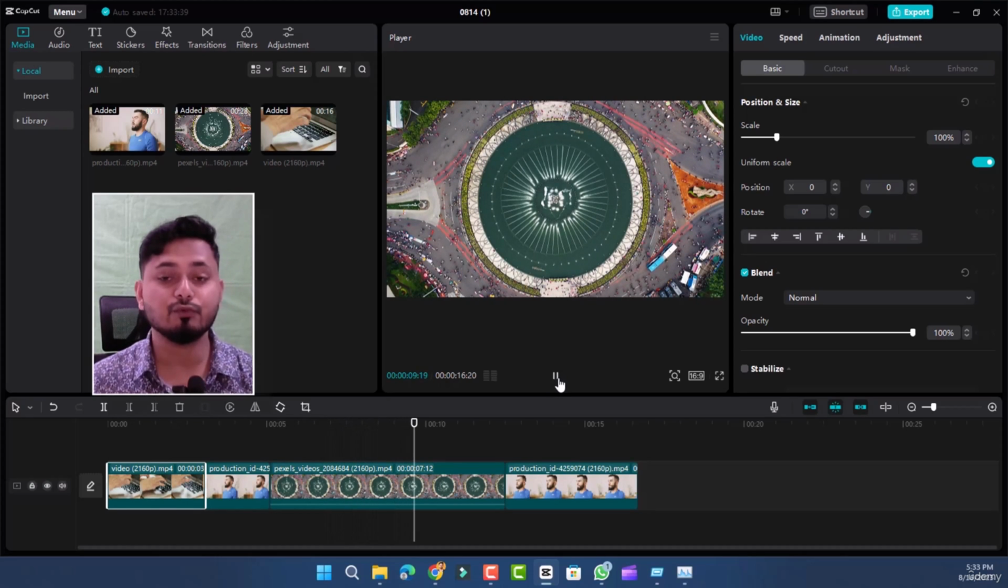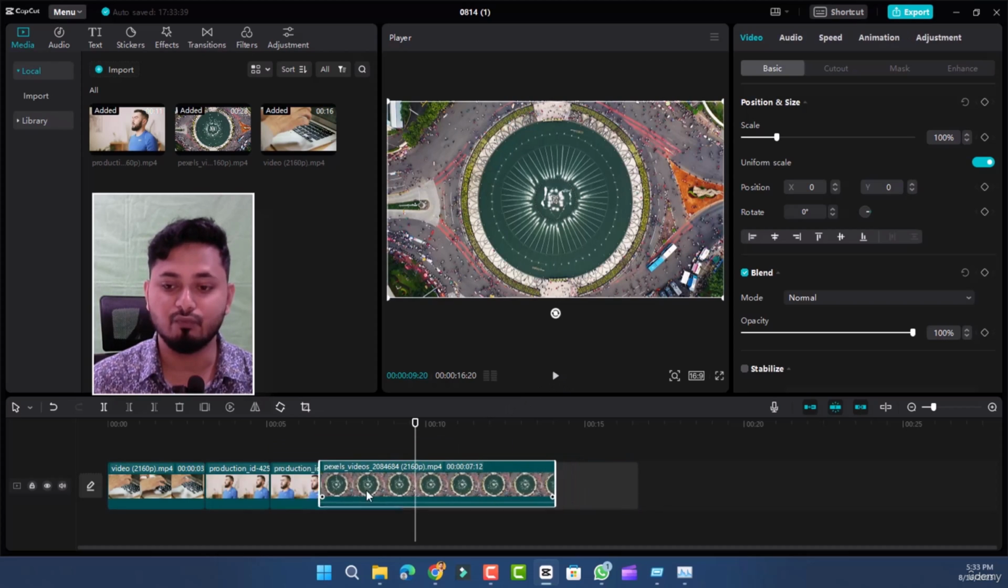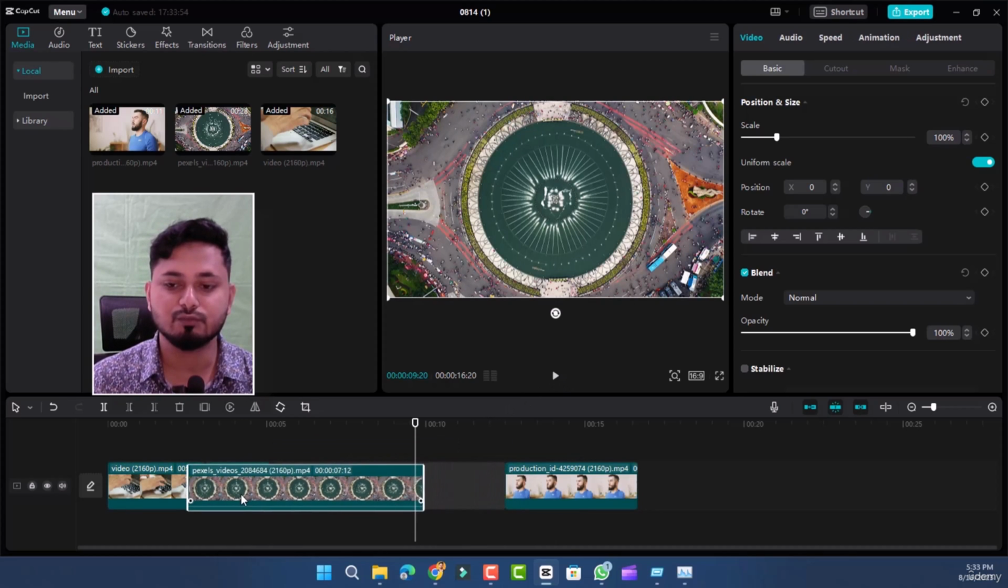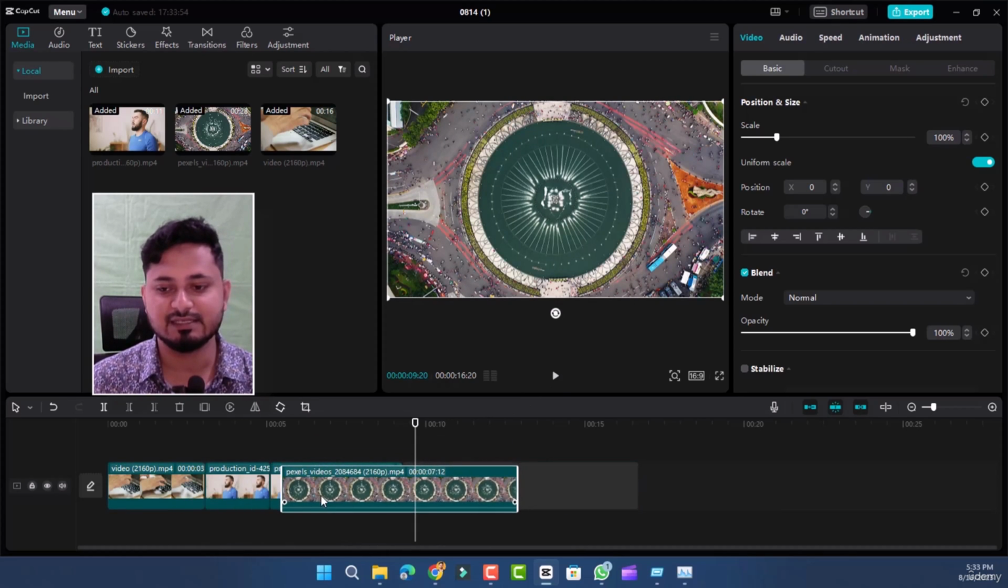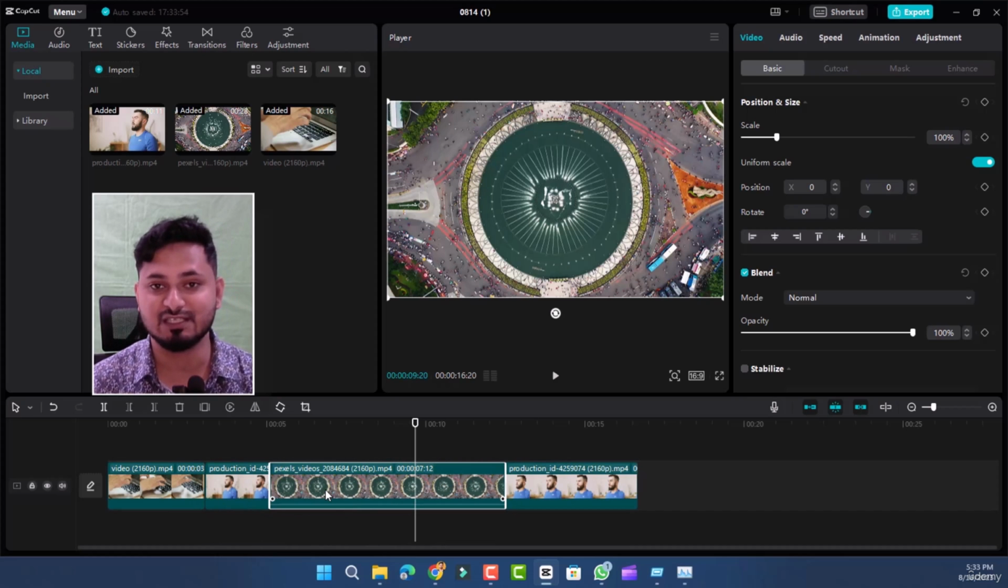But again, if you want to reorder your clips, you just need to drag them. Wherever you want to put it, you just move it right there. This is as simple as what you have used on a mobile phone as well.